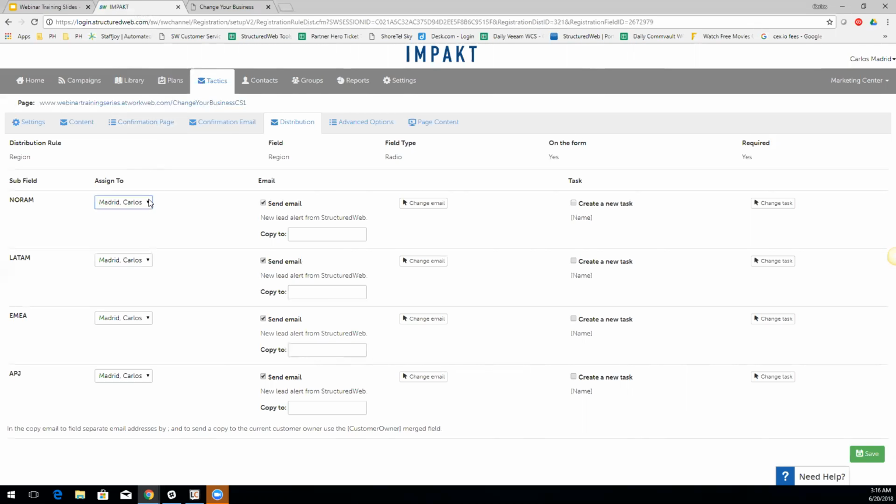So I will be receiving the alert. I will be receiving an email that John Doe from North America has filled out a form. If I want to receive a form submission for Latin America, I can do that as well. Or if I want, I can assign Kevin to receive form submissions from Latin America. Same thing with Europe, Middle East, and Africa, and Asia. So you can actually select who receives the form submission based on what options have been selected.